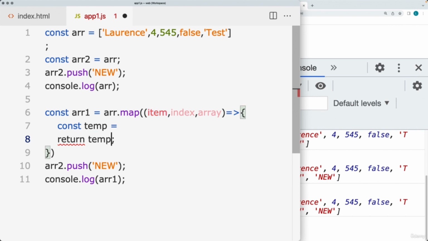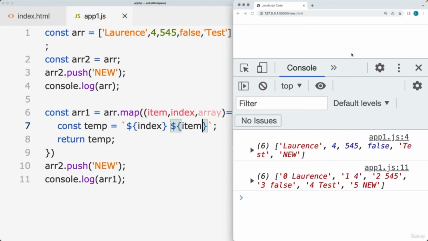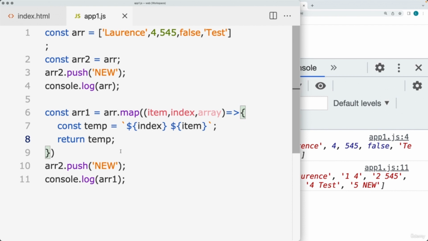So instead of returning back the actual item, I'm going to return it back as whatever the variable is. And then here we're going to recreate a new string value, using the index value of the array and then output the item. So we can separate that, and now the new array is going to have the index values of those initial items.